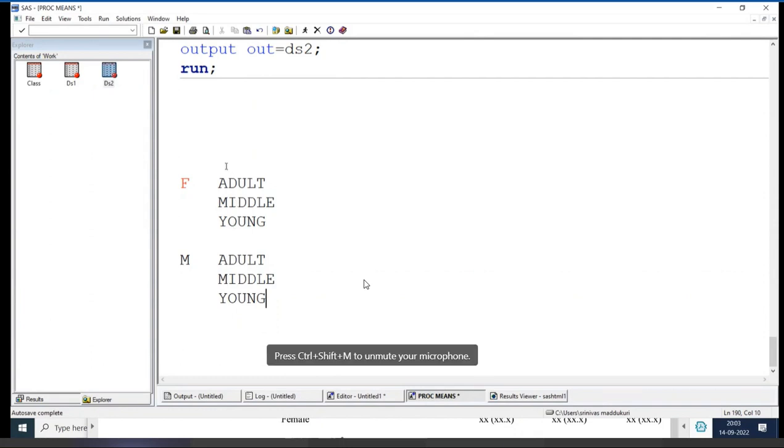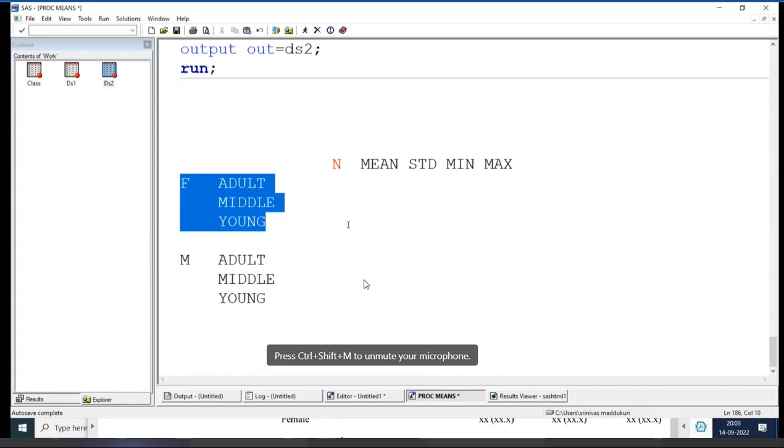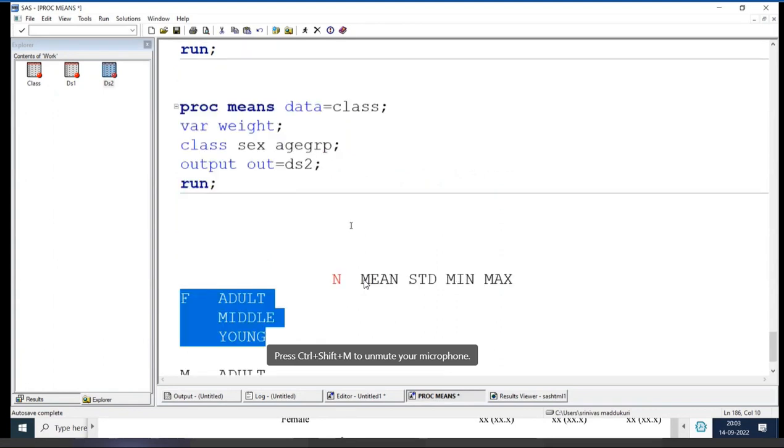Now, what are we going to get? We are going to have analysis. You will get N, mean, standard deviation, minimum, and maximum. And the output window analysis is within the sex age group. Age. Adult. Within the sex age group, right? Yes. This is how we are going to get it in the output.